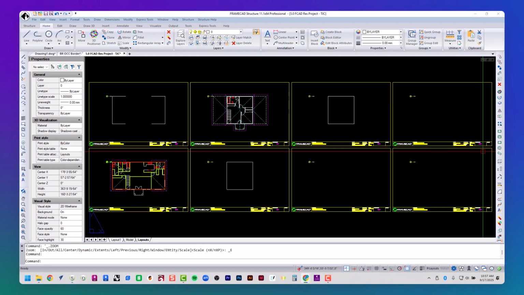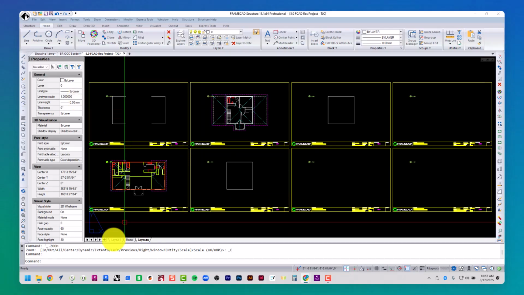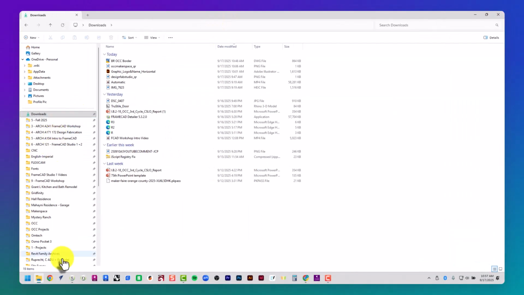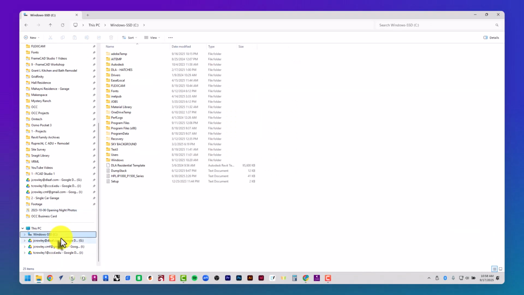So by default, the Structure border setup routine uses a border called BR FrameCAD. There's also a blank border located in C, Program Data. So let me show you where that would be located. Let's go to your C drive. Program Data. You might not see this folder.